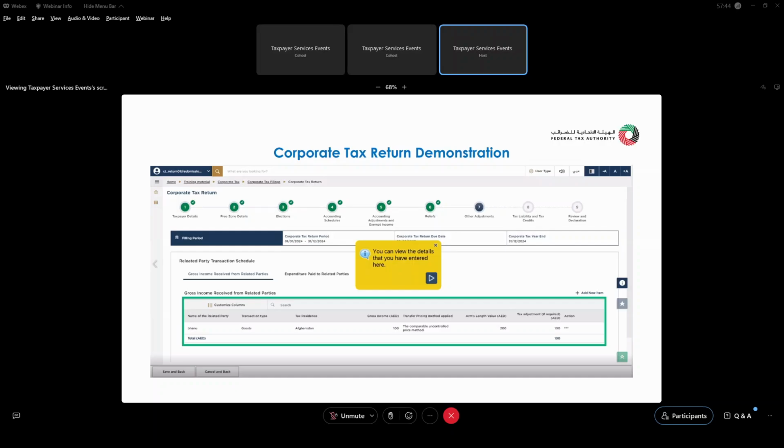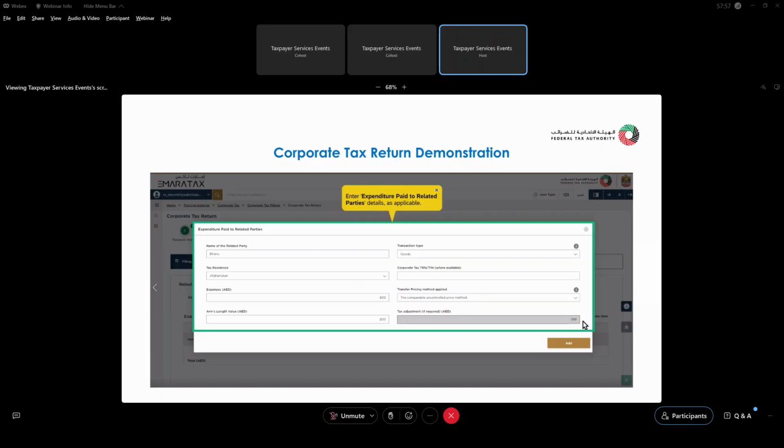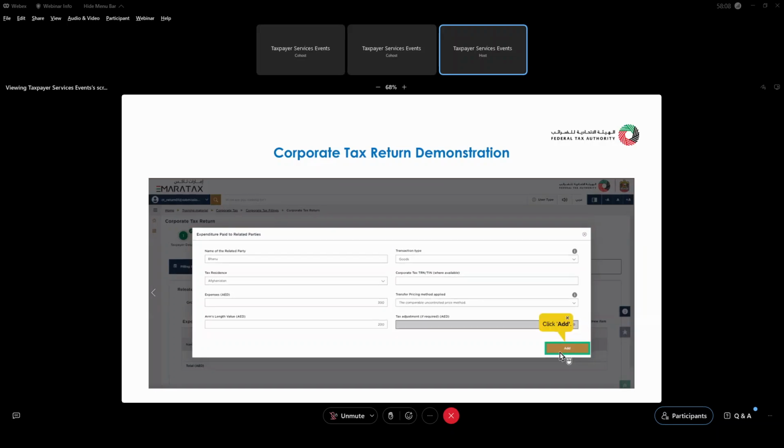And you will do the same by clicking on add new item. Whenever you click on add new item, you will need to add all the required fields for the details of the expenditure paid to related parties. Once you add it carefully, you will click on add and you will have the page where you will have the chance to review the information provided.